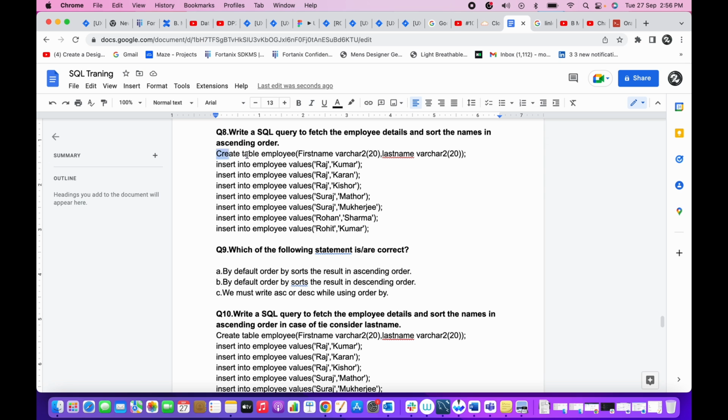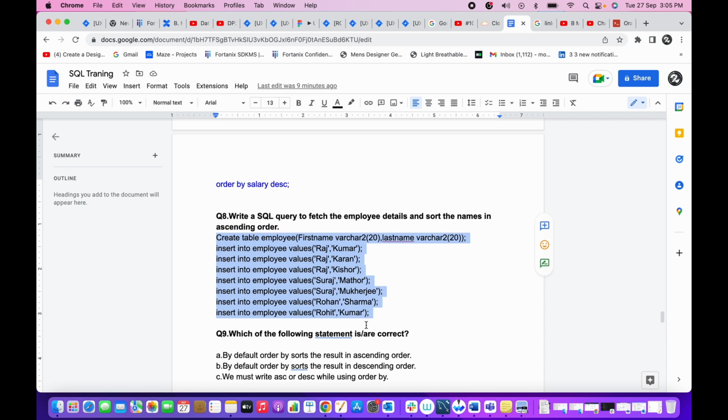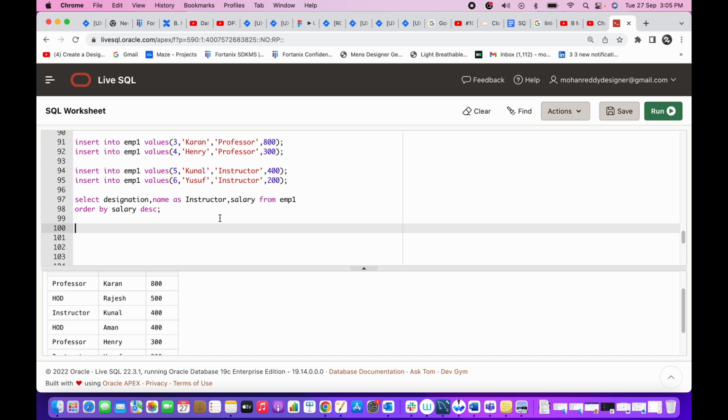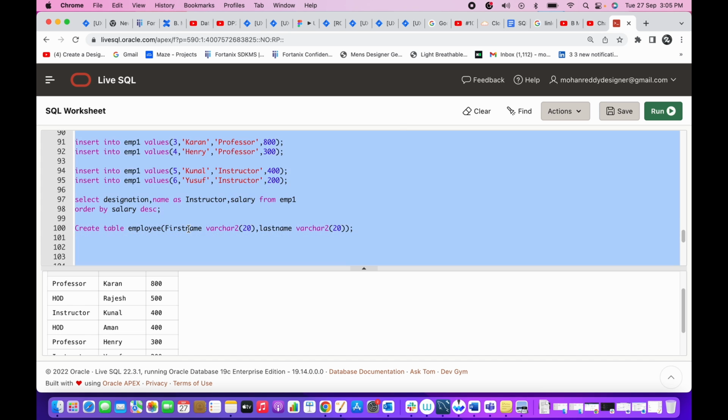Okay, now let's create the table at once. We will see these questions. So this question is, write an SQL query to fetch the employee details and sort the names in ascending order. Okay, and did we create this table? I think no. Let's go here. Okay, let me create this table.